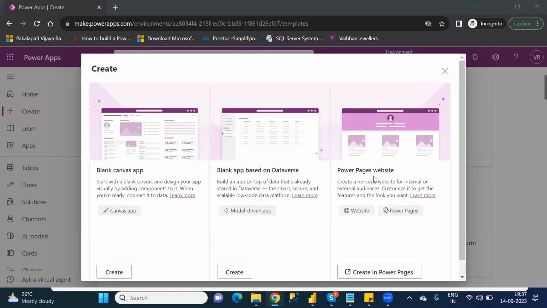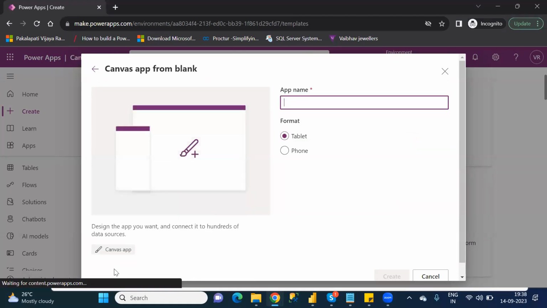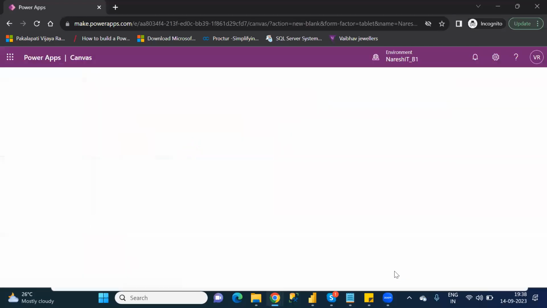Power Pages, websites and everything, that is different. Leave it now. Click on create canvas app. Give the app name: Naresh IT blank canvas app. Okay, click on this.